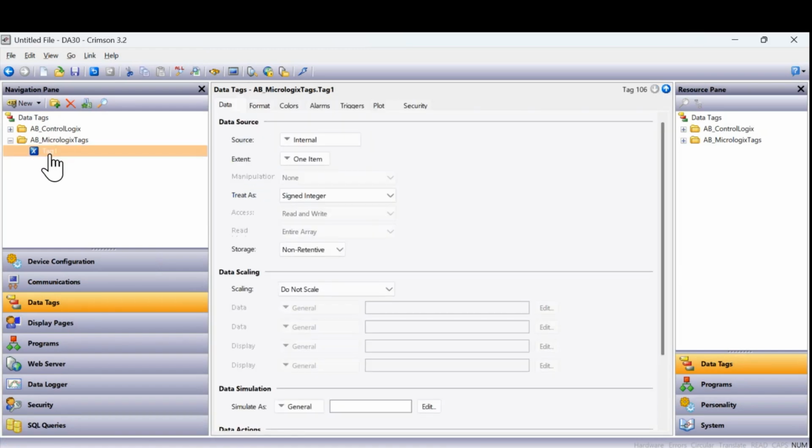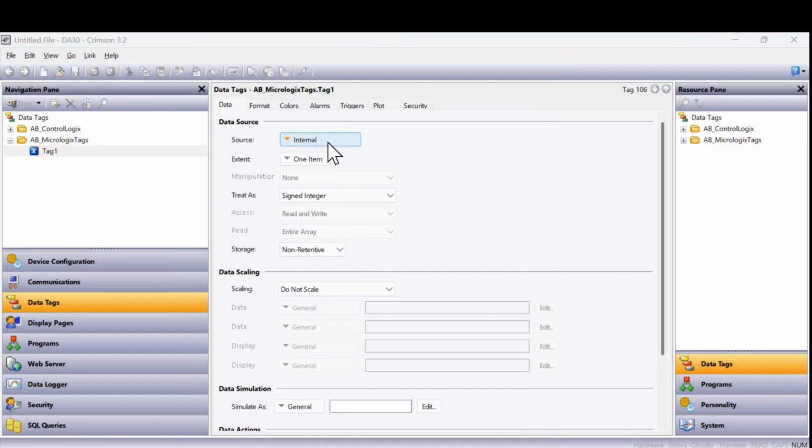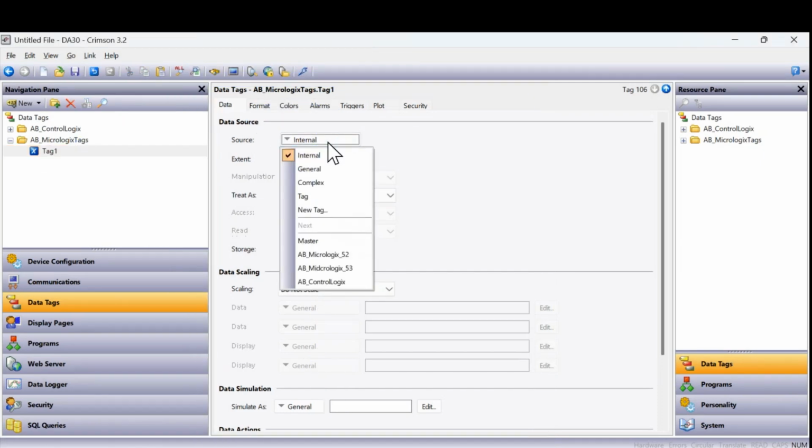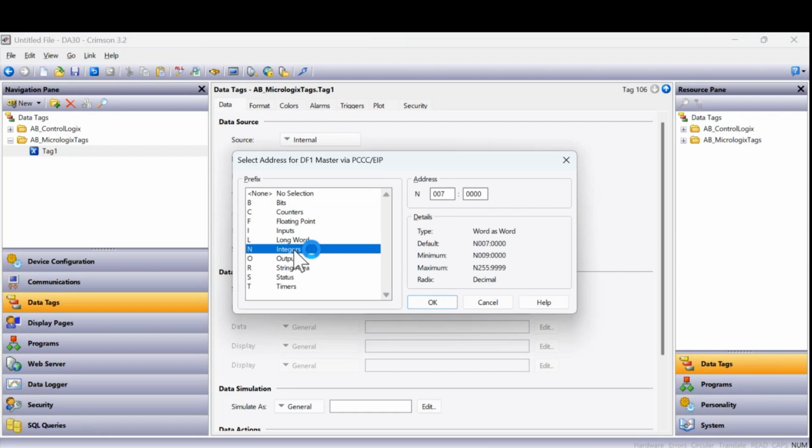If I click on this tag here, notice that the color of the X is currently blue. Whenever you click on something here, that means everywhere in this part of the screen is focused on that particular tag. And you can see the source right now is internal. So if I hit the pull down here, because I named those items, I could click right here, boom, and I can go right here. And these are nothing more than the registers in Logix 500.